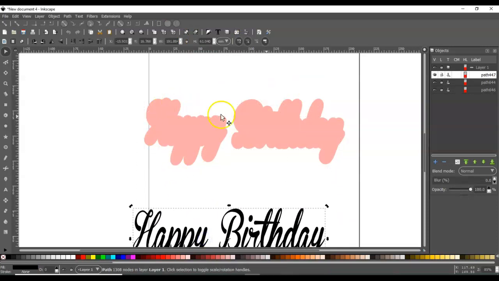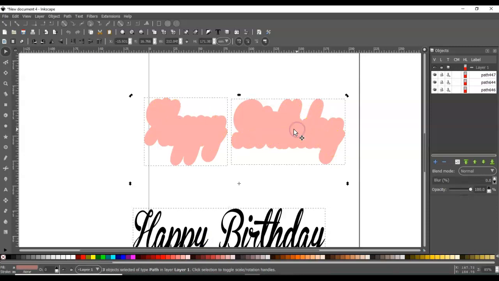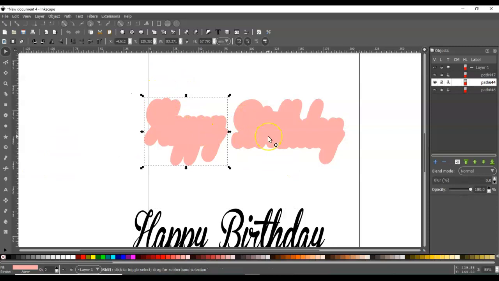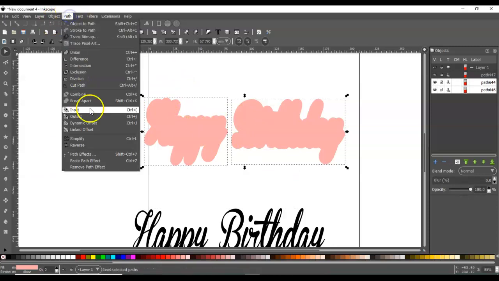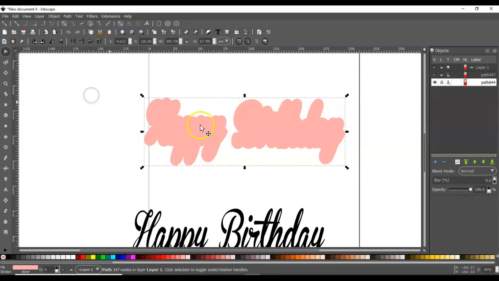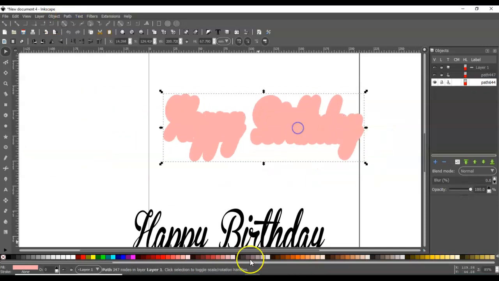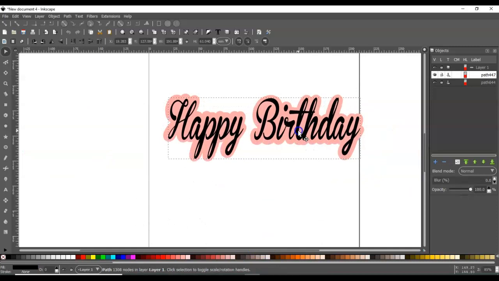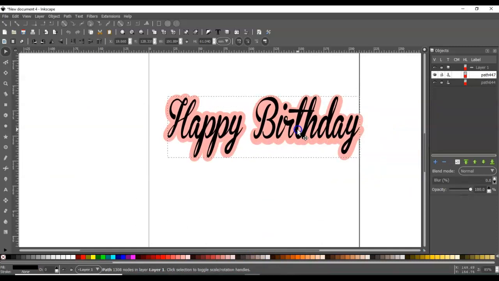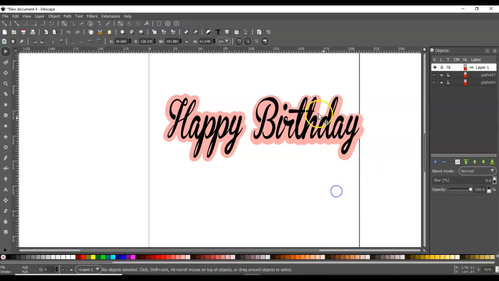So these two are going to be like that. Let's say I want these to union, to be together, to become one whole thing. So what I'm going to do is click this one, shift, and click this one, object to path, and then combine, and it becomes one whole thing. Because I forgot to do that in the beginning. I should have combined them together, otherwise they become separate.